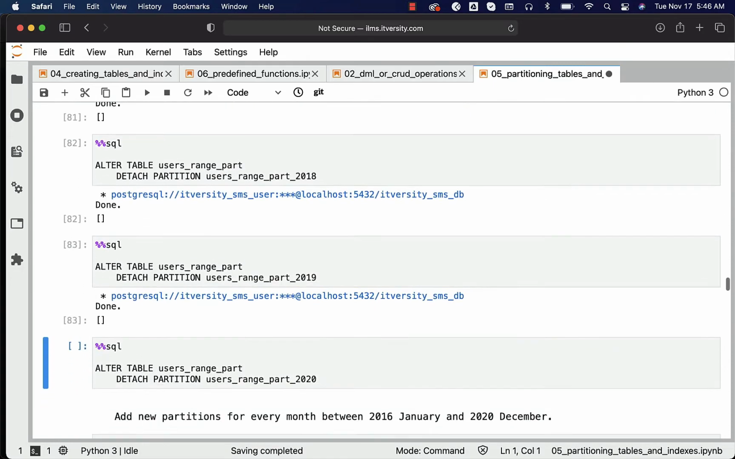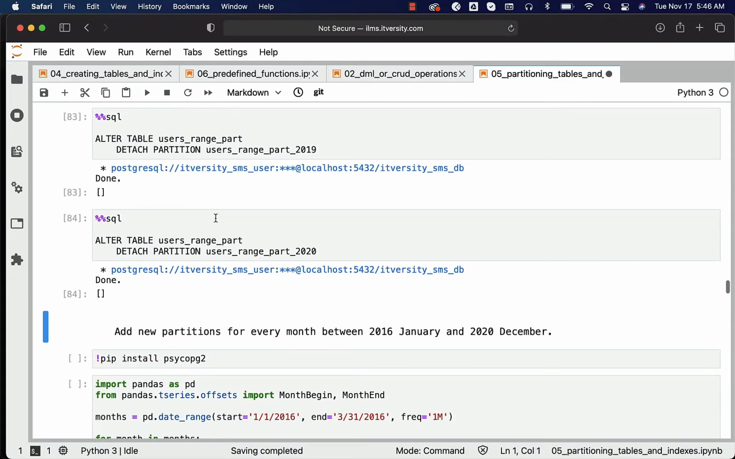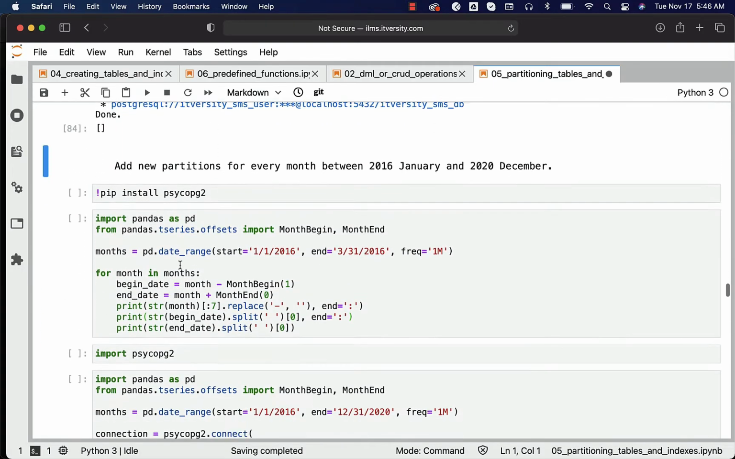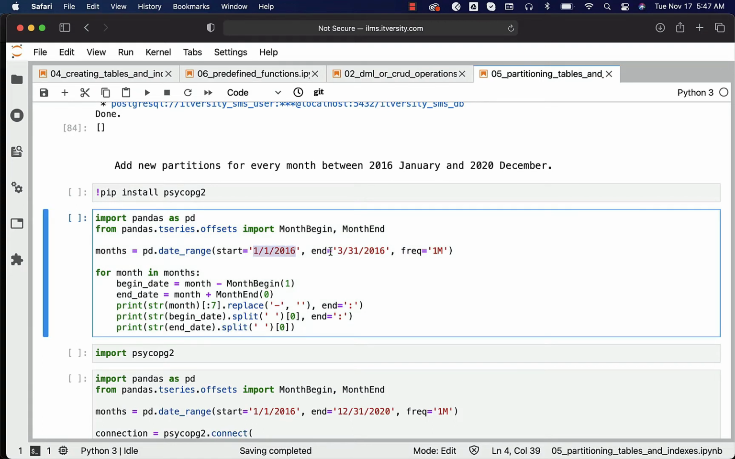When it comes to adding 60 monthly partitions, I am using Python based approach here. Python has a library called pandas. Using the date_range function in pandas, we should be able to create a range of months. So this actually takes care of giving us 3 monthly dates with begin date and end date, because we have specified start as January 1st 2016 and end as March 31st 2016 with the frequency 1 month.